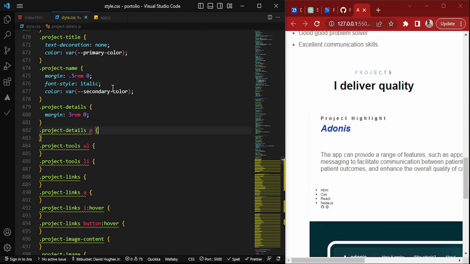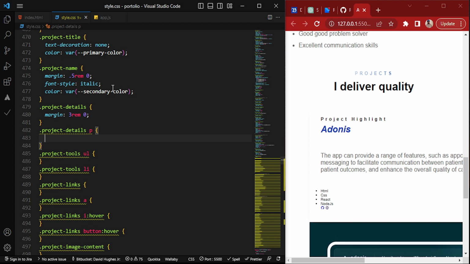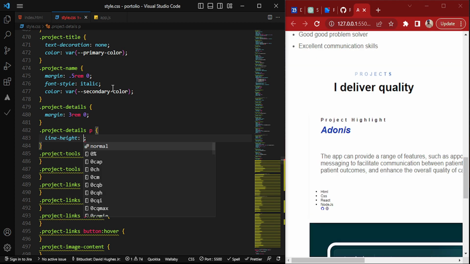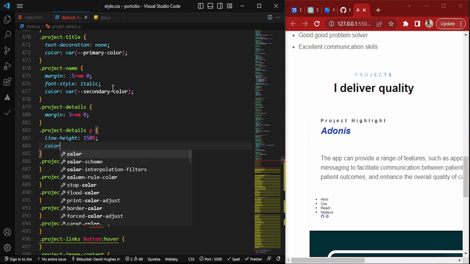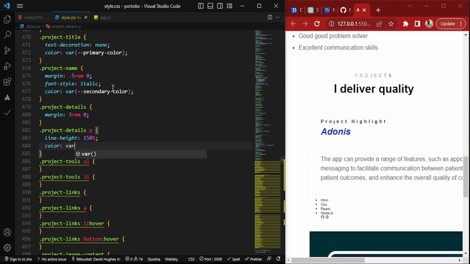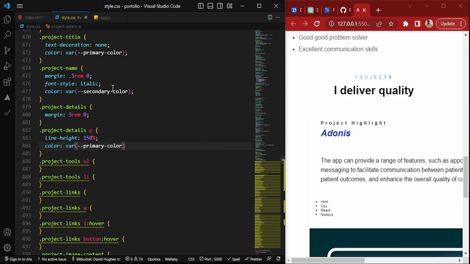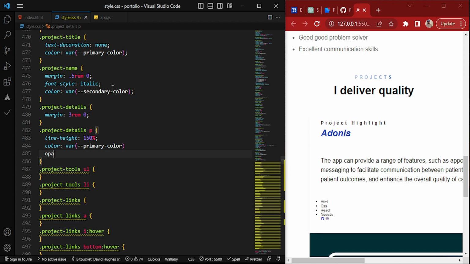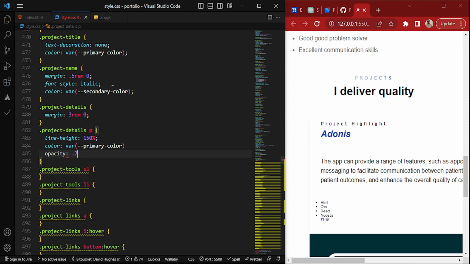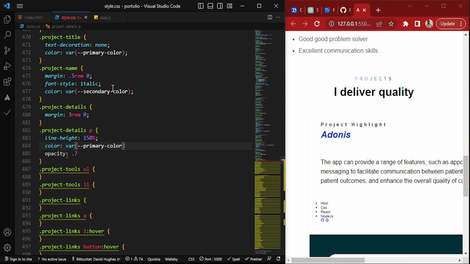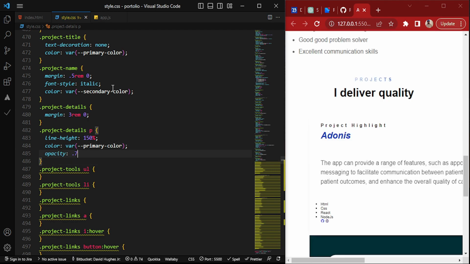Okay. The next thing we're going to do on the details paragraph, we add a line height, and that line height will be 150%. Next, we'll add a color, and the color will be var primary color. All right. Next thing we'll do is add opacity. Does it kind of make it look like a little gray? It's not really gray, but it'll be 0.7. We got to go back at this semi here. There we go. All right.